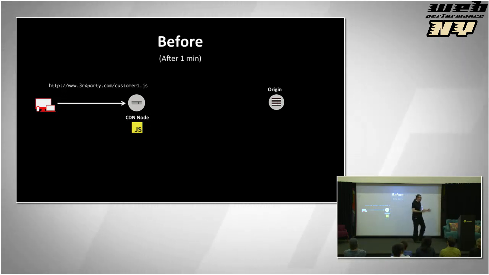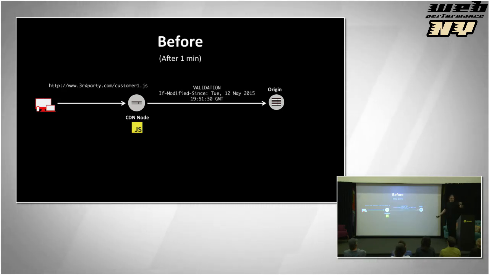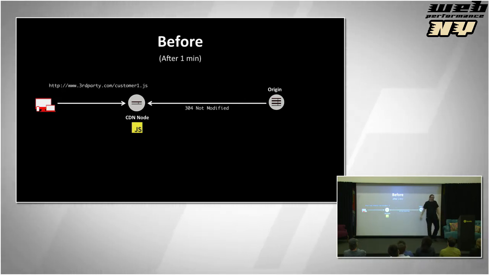What happens after a minute? A new user comes in and makes a request to the CDN. The object has been invalidated or is stale, and you have to go back home. You do a validation request back home in this case. This is a small response, and your CDN says it hasn't been modified, use what you have in your cache, and everything is cool. However, this required a validation to origin, which takes time.